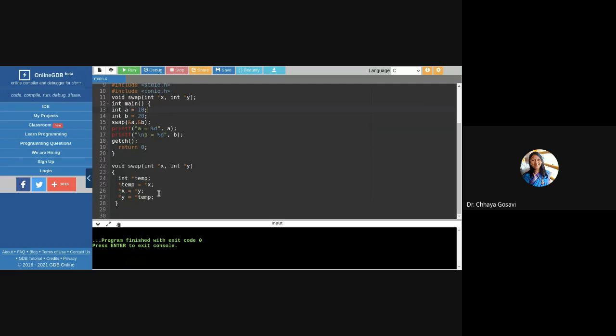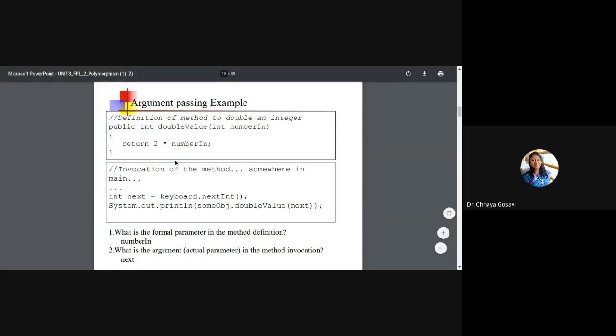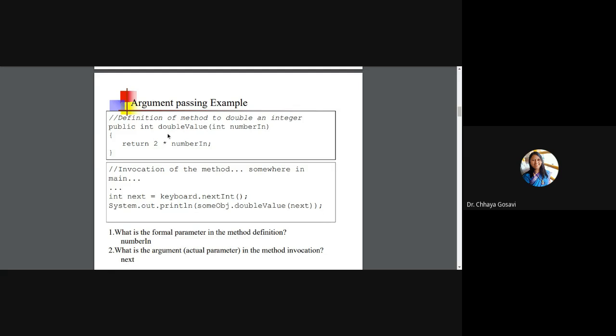Okay, I hope you got what I meant to say about parameter passing. In the previous lecture, we have seen the difference between argument and parameter, and what are formal parameters and what are actual parameters. The formal parameter in this function is number in, which is defined for that particular function. And when you call a function and pass the value, this is called an argument or actual parameter.